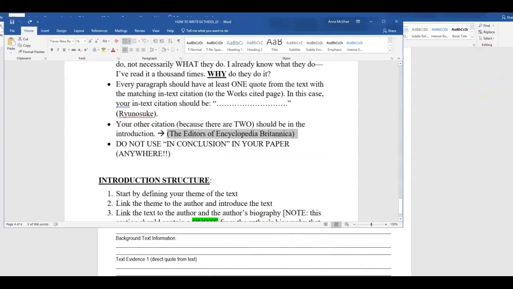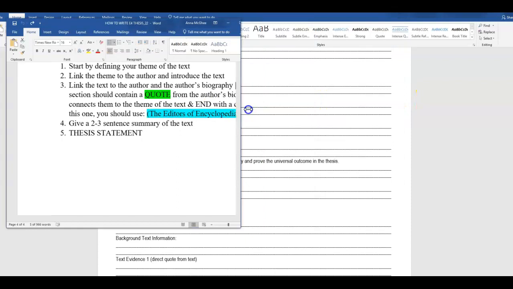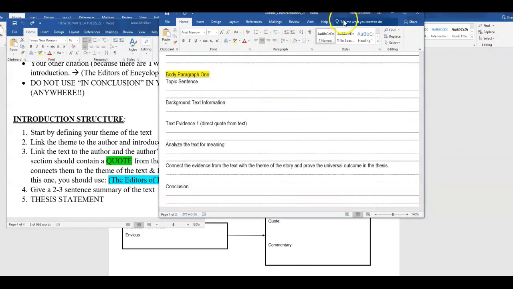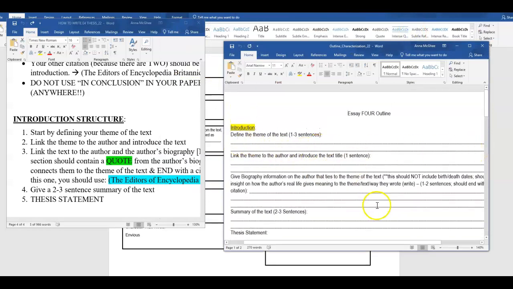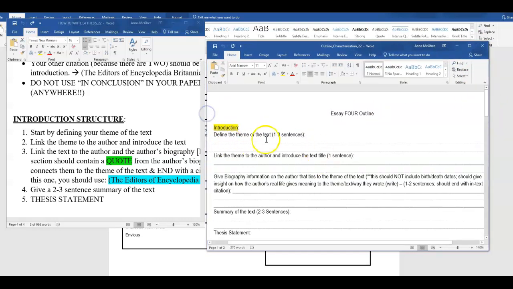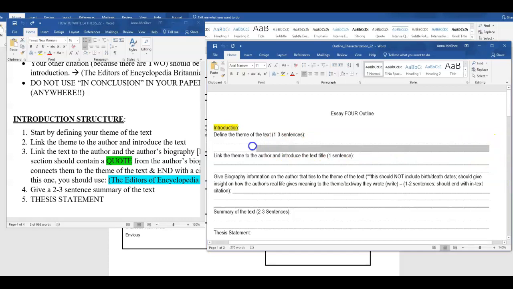All right. The last thing I want to do today is go over the introduction structure again, because I'm still seeing people not follow directions there. So I'm going to show you on the outline again how that's done. So please literally copy what I'm putting down here so that you can get this correct and not lose so many points, okay?